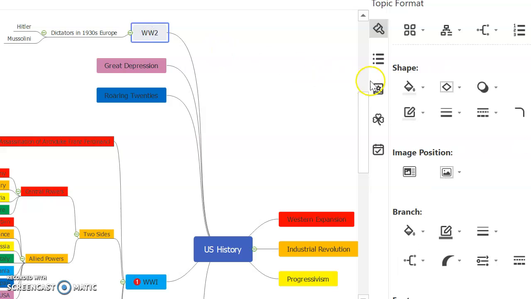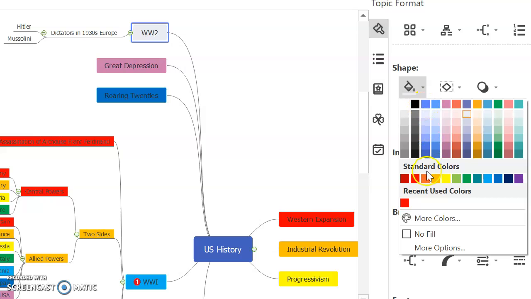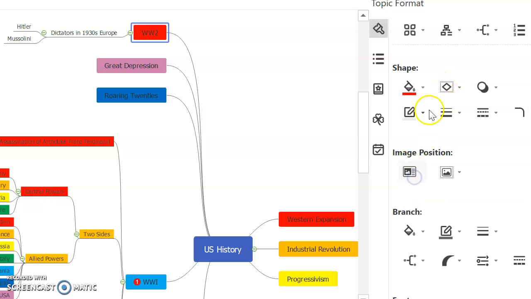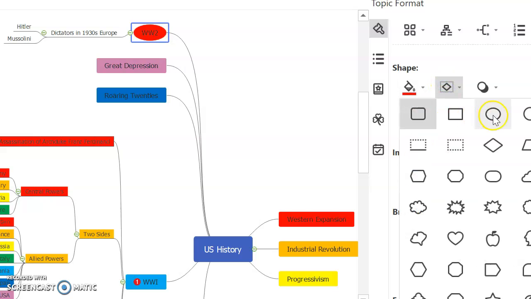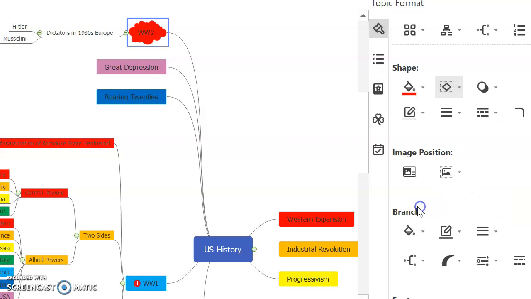So we click on World War II, we can change the color. All right, we can change it to a bunch of different colors. So let's just change it to red for fun. We can change the shape. As you can see, the shapes, and there's a lot of little fun shapes too, I think that the kids might enjoy. That's basically how it works. It's pretty easy to use, self-explanatory.